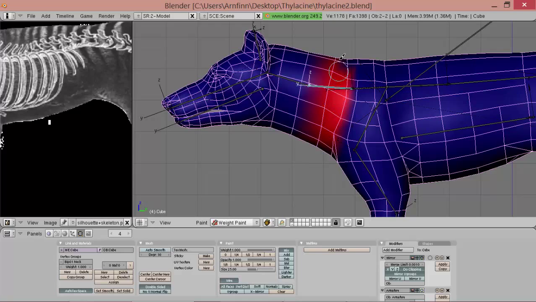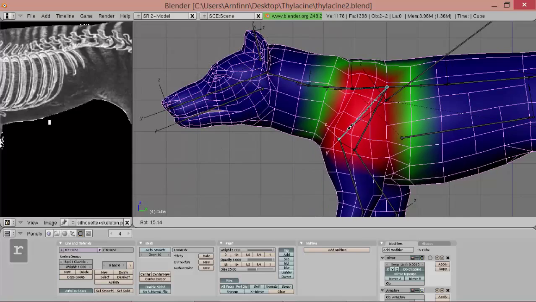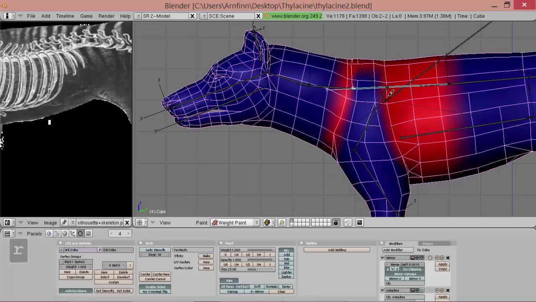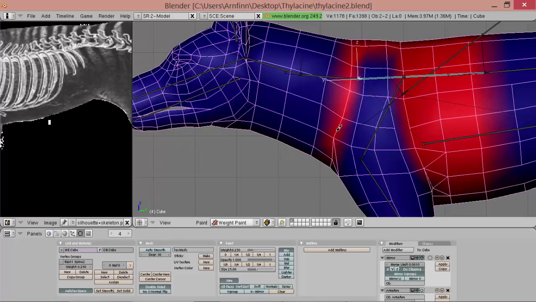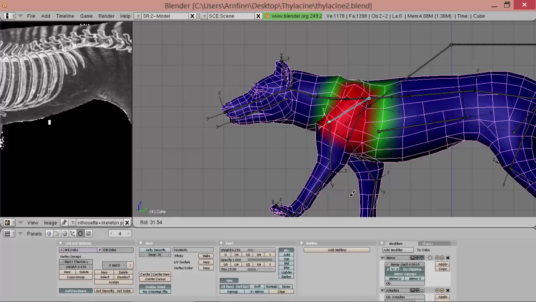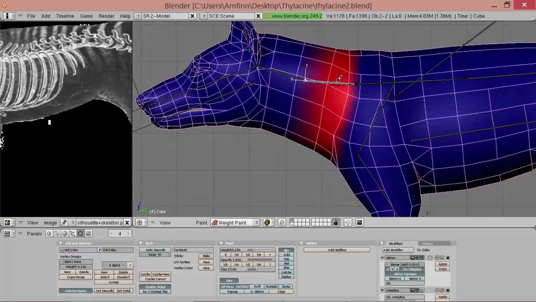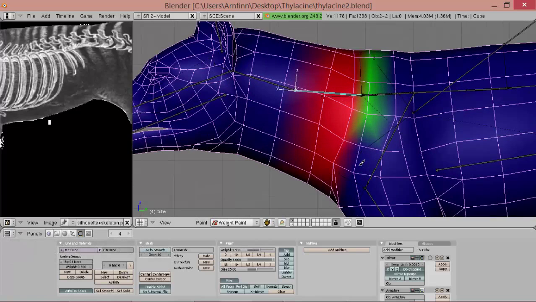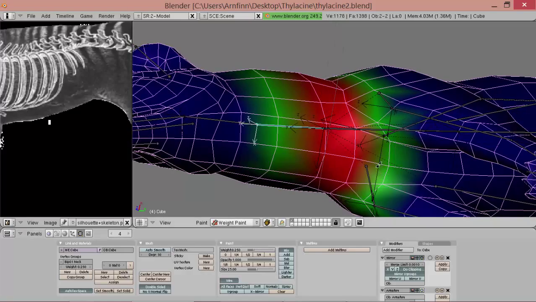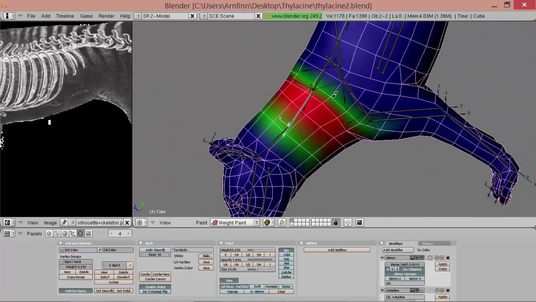neck. So now we've got this one painted, and it's weird. Doesn't behave as expected. Okay, well, I guess this is too much here. Yeah, so now you can see we're getting there. It's not perfect yet, but it's coming along. So now we've got to add some more blur around the borders of the weight groups so that we get better deformations without too many artifacts.